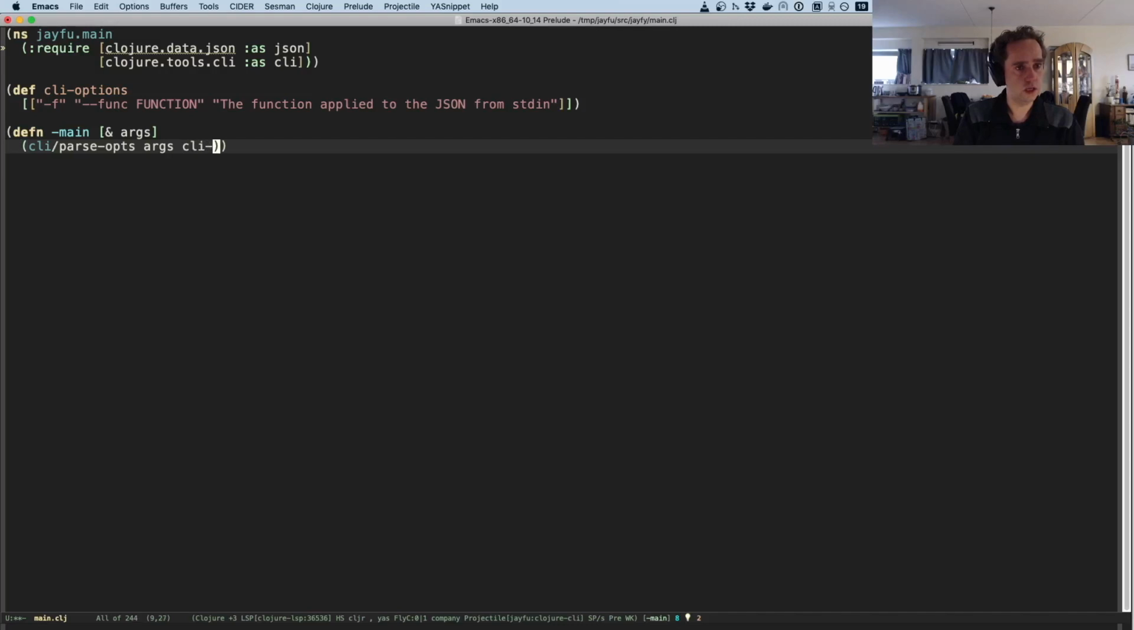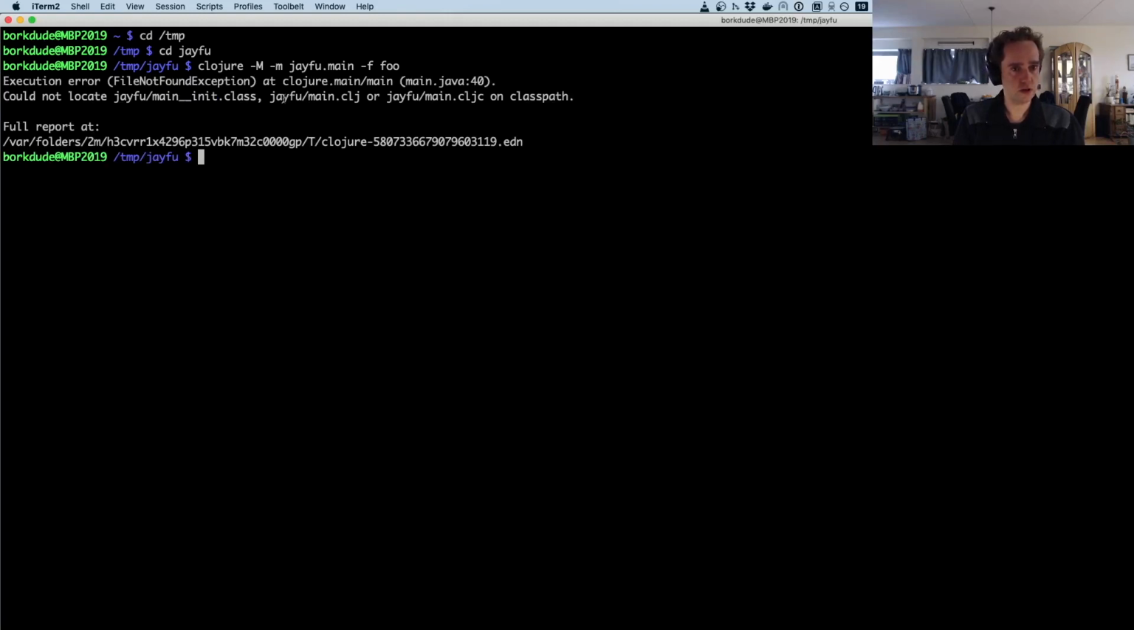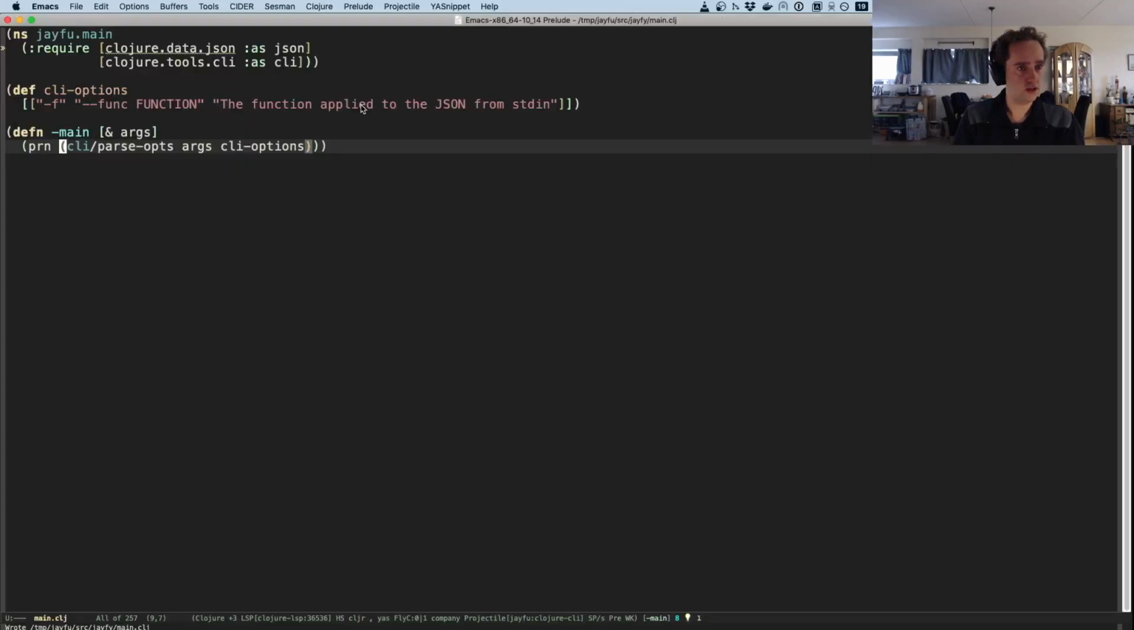So we parse our arguments using this tools.cli, and let's just print it. Let's see if that already works a little bit. jfoo main foo. Let's see what it prints. That doesn't work. jfoo main. Why doesn't this work?